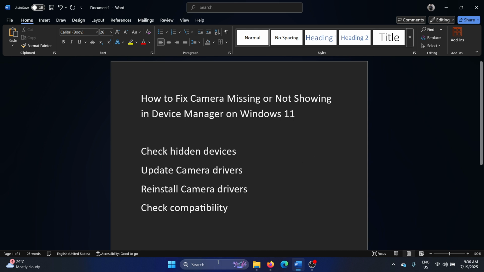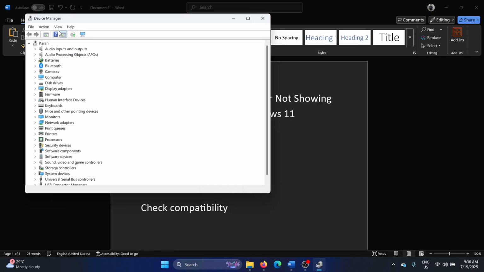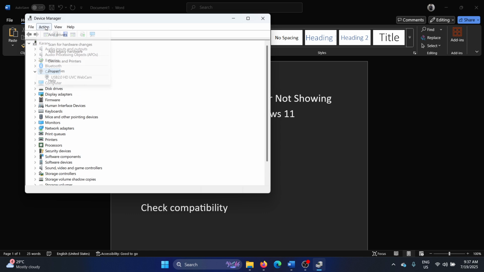The first solution will be to search for device manager and open the device manager. Click on view, select show hidden devices. Does that help? Click on action, scan for hardware changes, and that will renew the camera connection even if you don't find it.